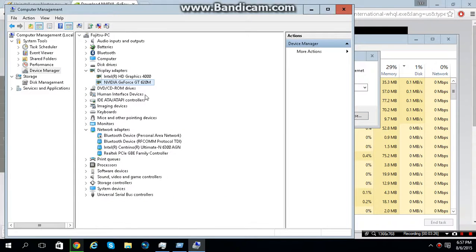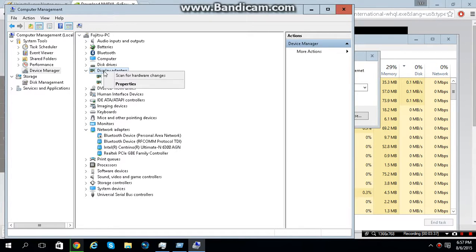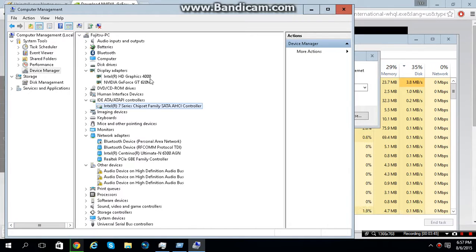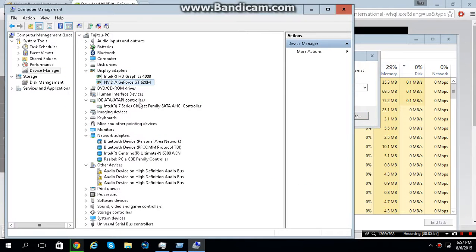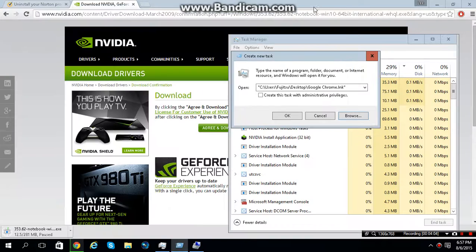go to your display adapters and right click, uninstall, delete the driver for this device. Once you uninstall it, go to display adapters and scan for hardware changes. And your 620M should show up. After you scan for hardware changes, you install this 353.62 patch. You can probably just not do this as well. Like you don't really have to uninstall it, but I suggest you do.